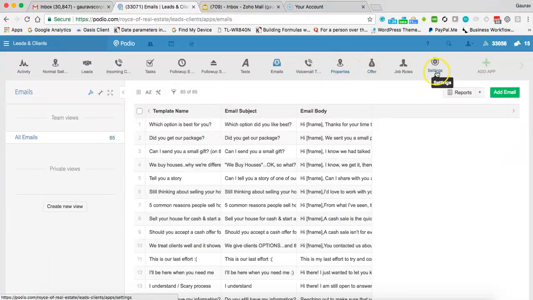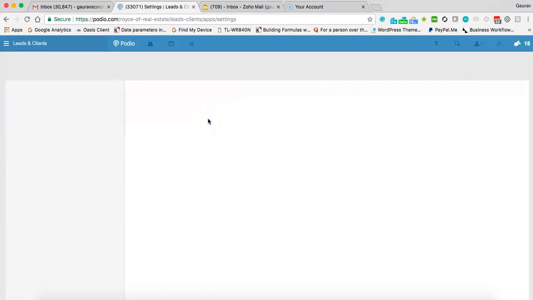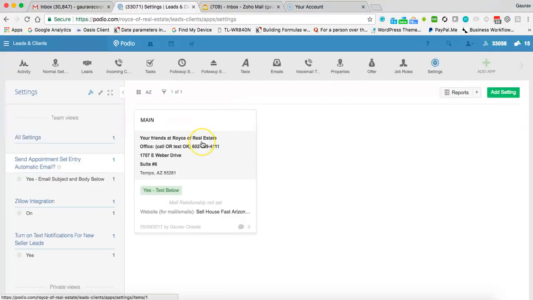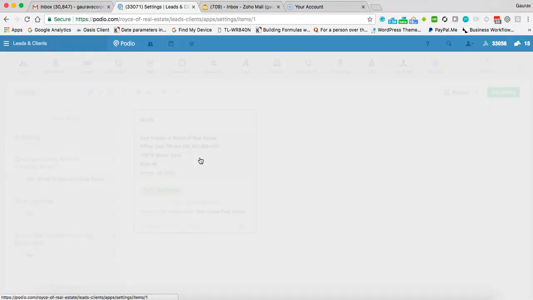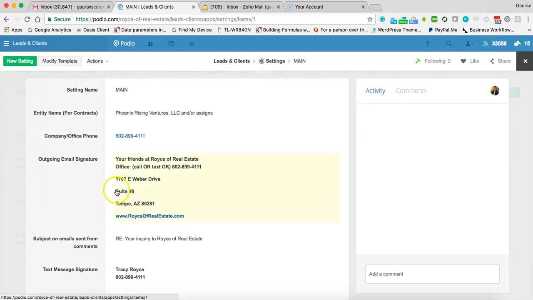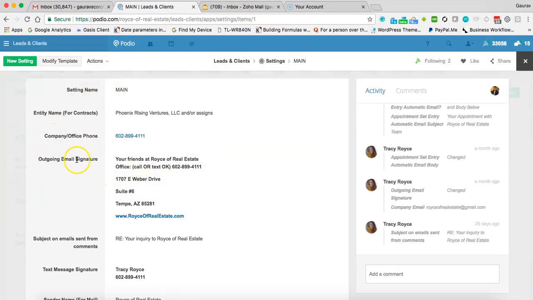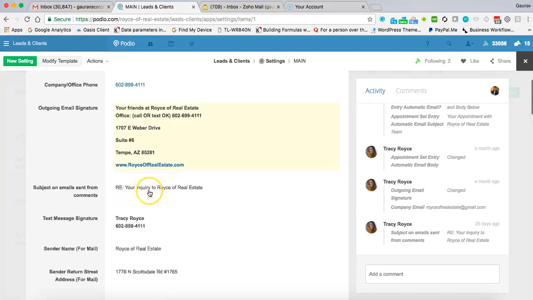Now I'll go to the settings app. At the settings app, we add all the important details over here, like email signature, organization name, phone number, like company office phone number, outgoing email signature. This is the email signature. So for example, if you have any changes in your email, you need not change in the back end of the system or at multiple places. You can just change over here.